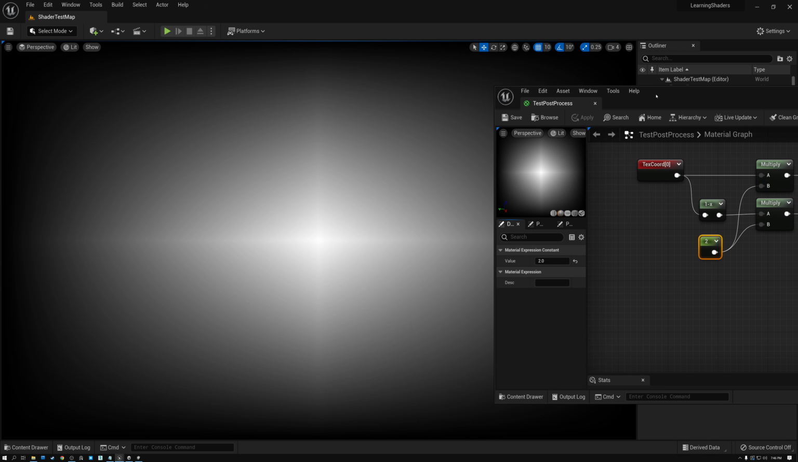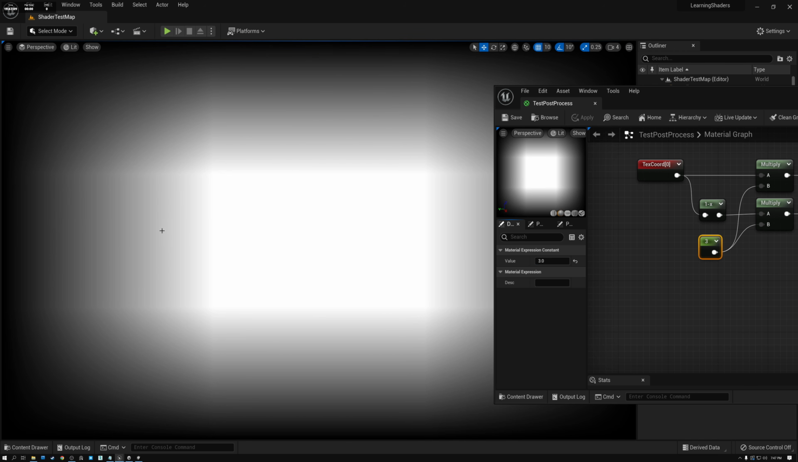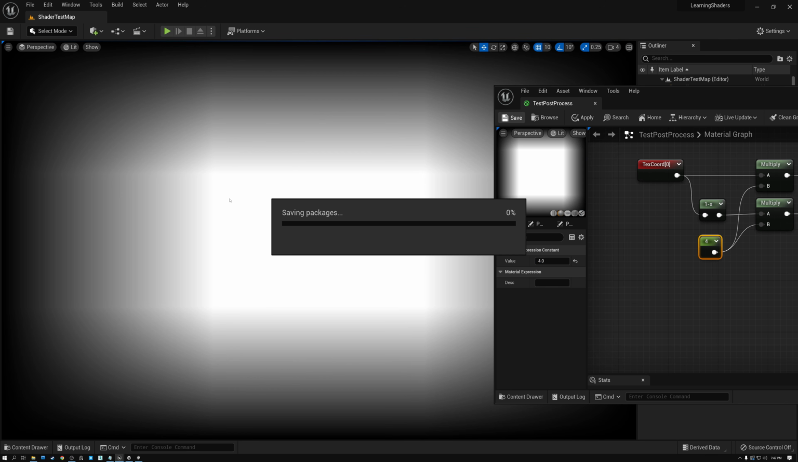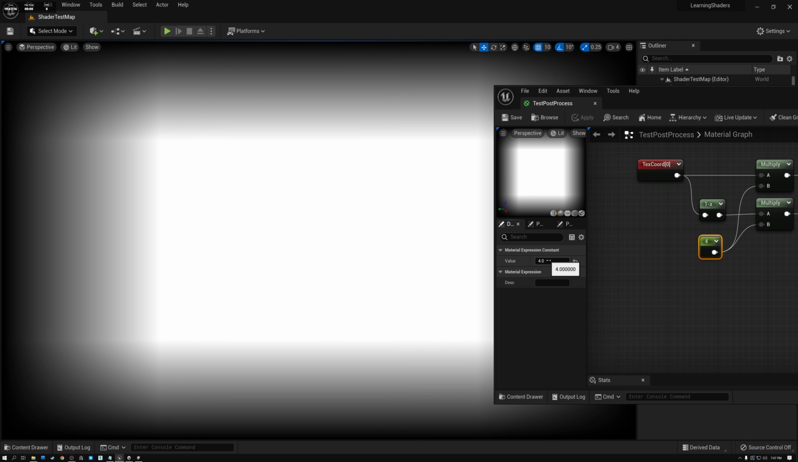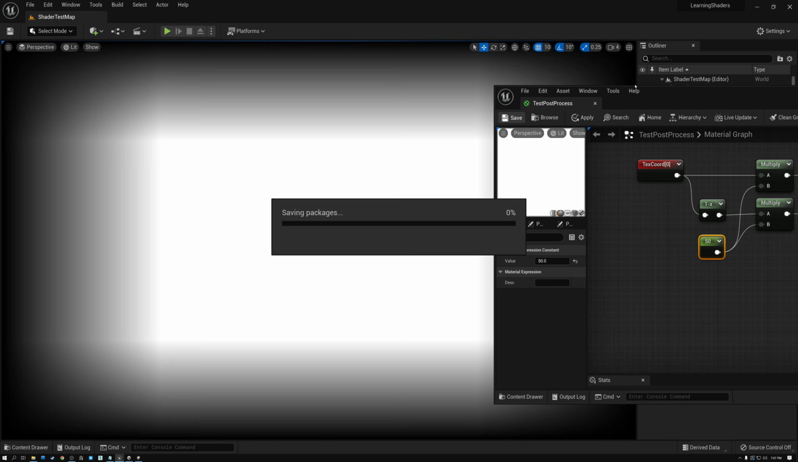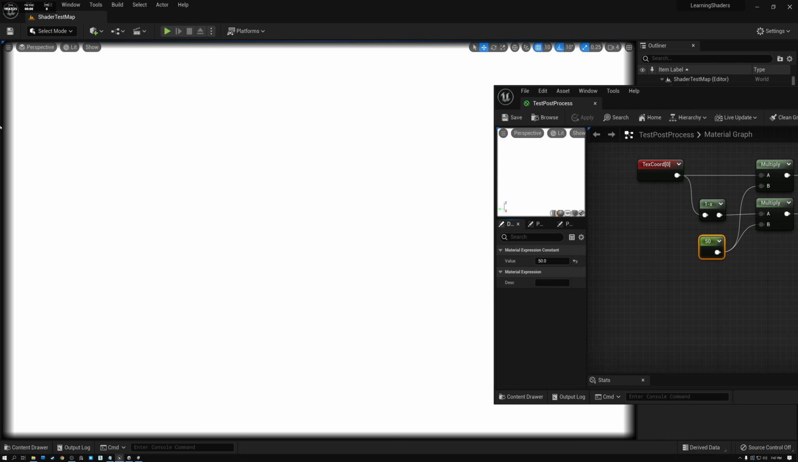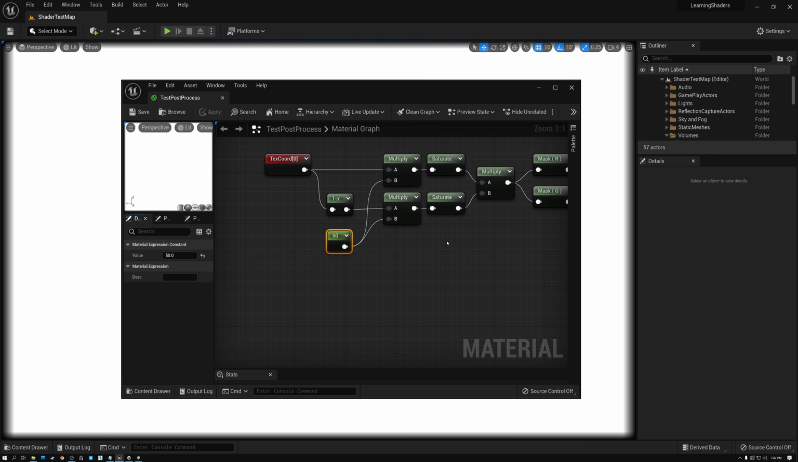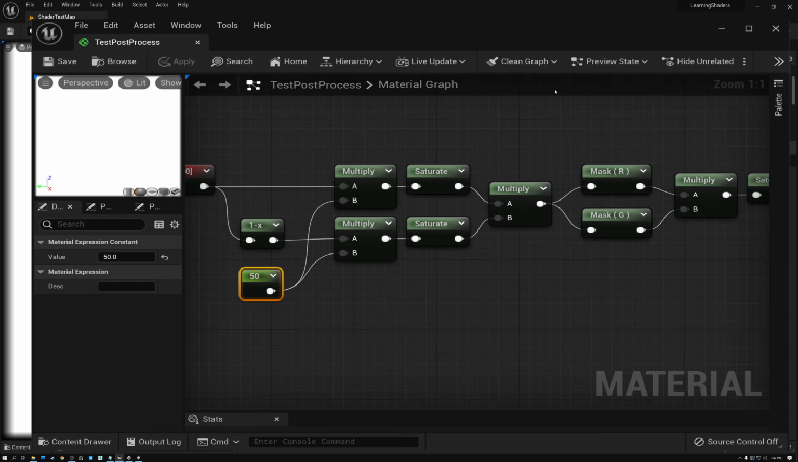So the lower my value is, the further into the center of the screen that I'm getting. And the higher my value is, the further away from the center my black borders are getting pushed until I get to the edge. So if I want to mask off just the very edge, I can use a value like 50 on my mask. And now I've got this black that's just right around the edges of the screen. Well, what can I do with this?